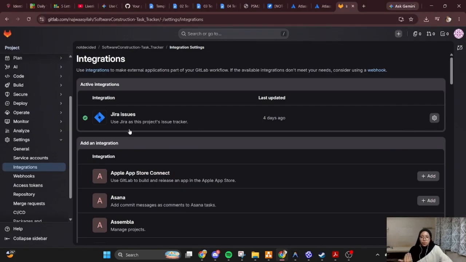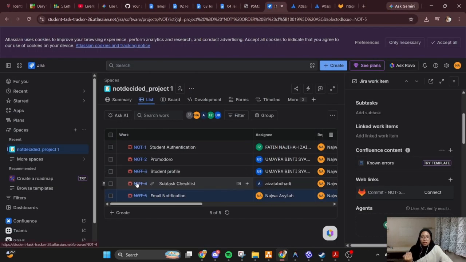So if my other groupmates want to track their changes, they need to put their designated ID, which is Note 3, Note 4, Note 2, or Note 1. So the commit will be shown in the task itself, which will be shown over here.